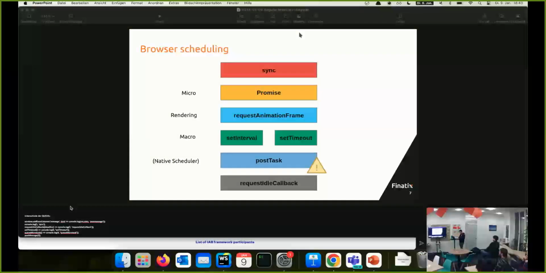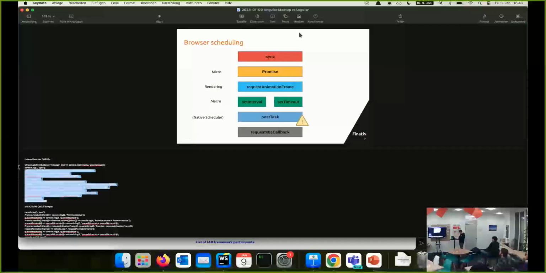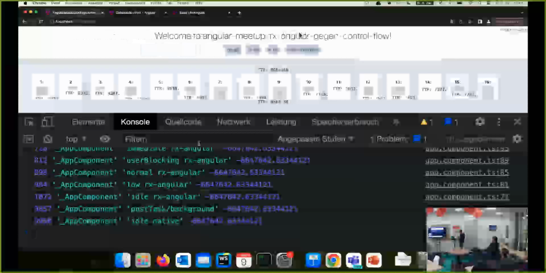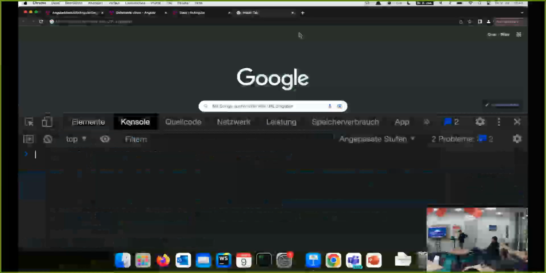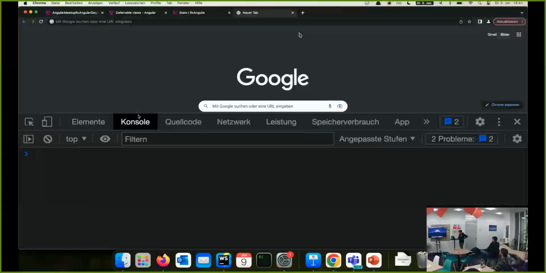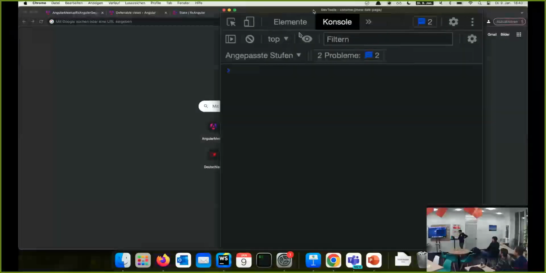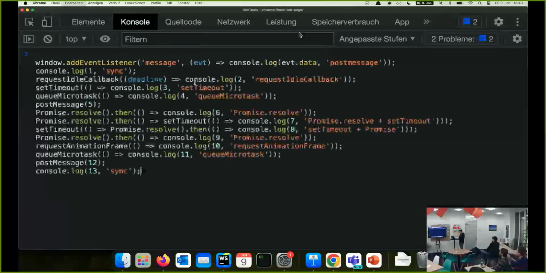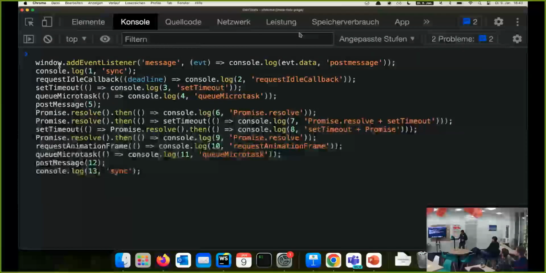I have some code snippets here, and I will just run it in the browser for the sake of simplicity. It doesn't matter what I use. I just use a new page. Hopefully you can see it. And I call here everything that I mentioned before.